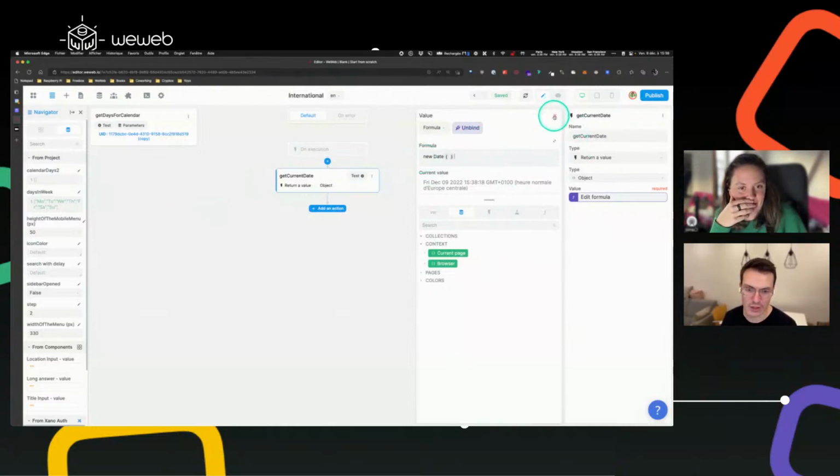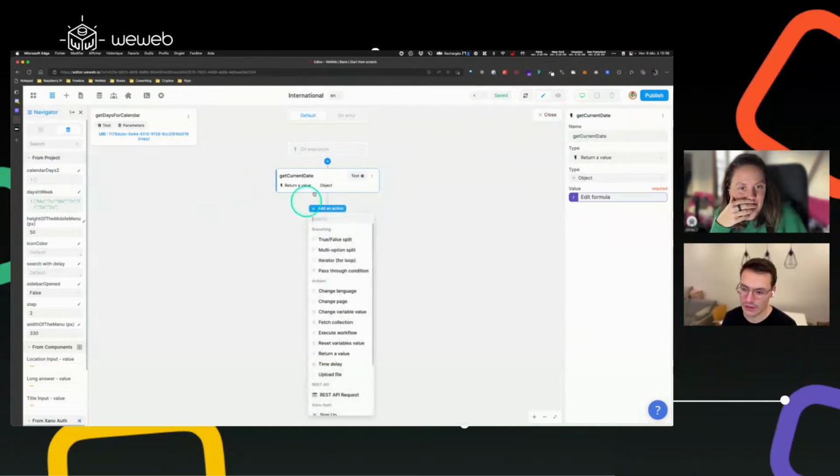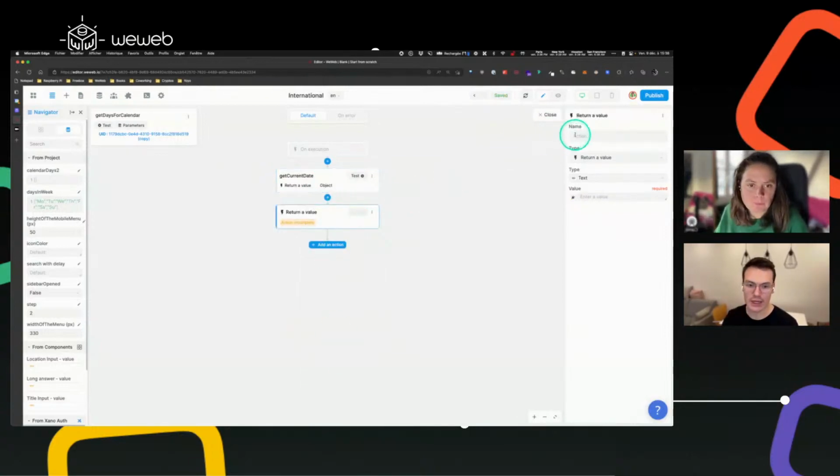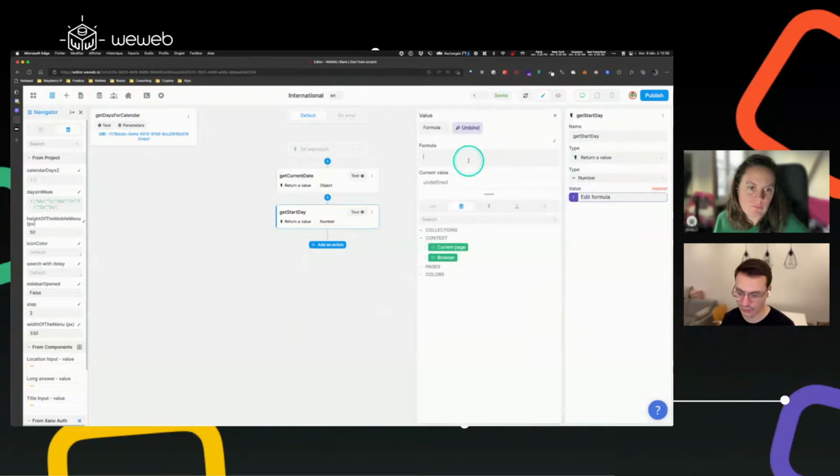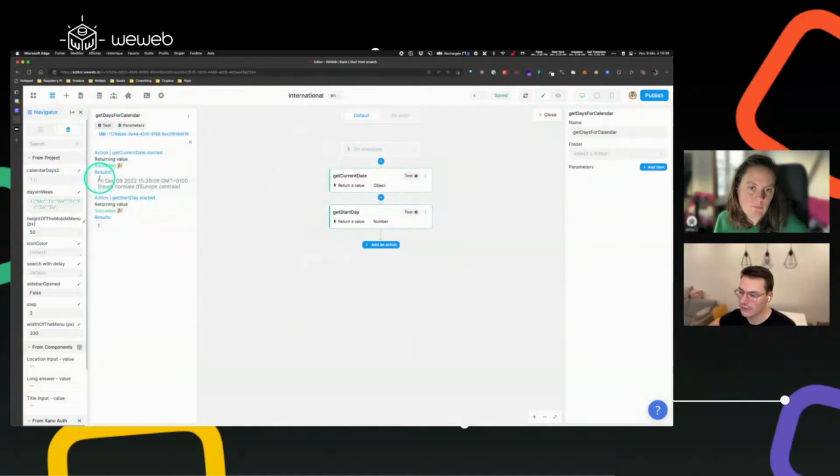So right now I'm generating the current date. I like that both of these things return a value here also. I will variabilize both of them and give them as parameters to my workflow next time. Right now, I will just hardcode them. So first day is Monday, so 1. Now I can test it. So yeah, Friday, December 9th and 1.